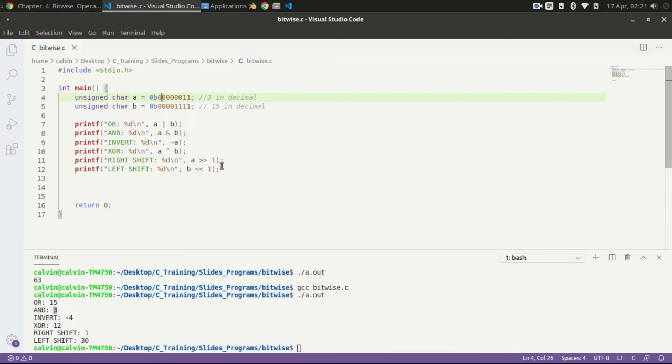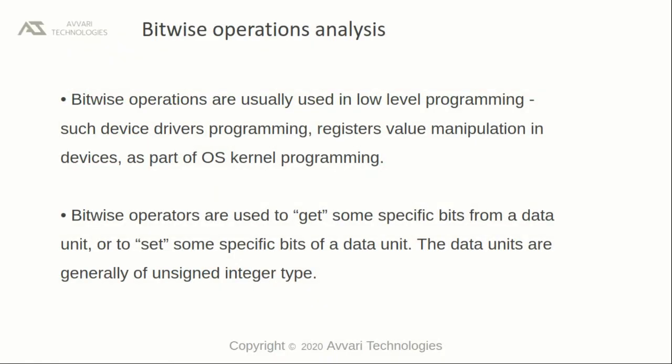Next is A right shift 1. If we right shift the number A by 1 position towards the right, this becomes 1. So A right shift 1 is 1. And the same follows for left shift. Like I said before, bitwise manipulation is generally used in lower level programming such as device drivers and parts of operating system programming, where we need to manipulate the register values.